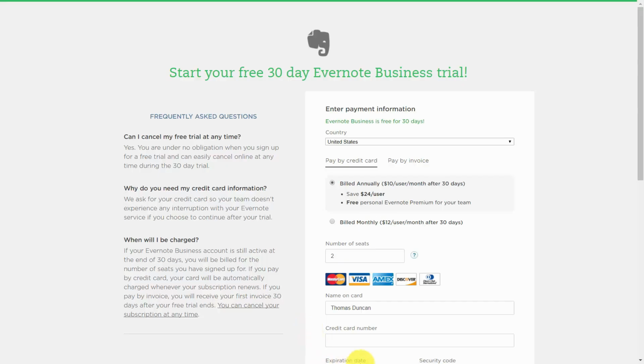Now when you start the trial, Evernote will actually give you access to free personal Evernote Premium for your team, but after the trial, you'll be billed $10 per user per month. The minimum number of users to get started with is going to be 2. Now you can do the same thing at $12 a month, and you can start by being billed monthly. If you determine that Evernote Business is not what you need, you can cancel before the trial is up.